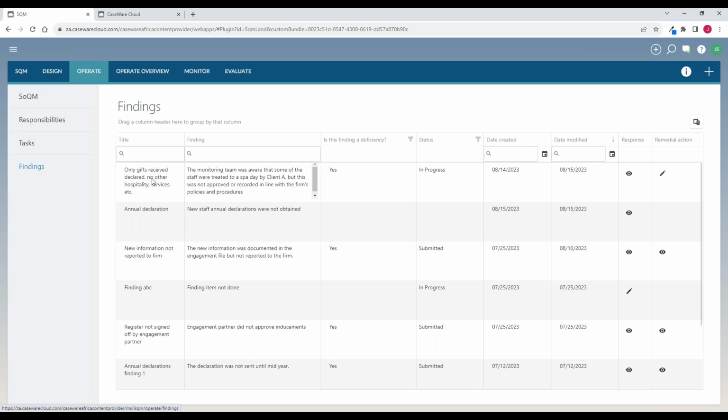There I've got a table. There's the specific finding that we've got there. And I've already recorded my response. If I've not recorded my response, I'll have a little pen: please go and record your response. I have recorded my response and I've completed it as follows.